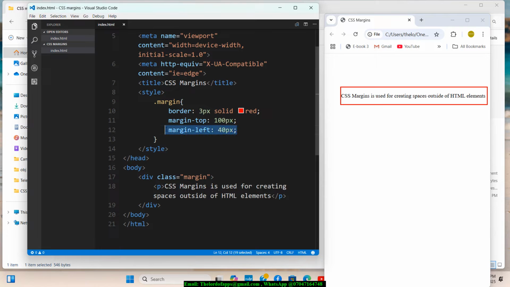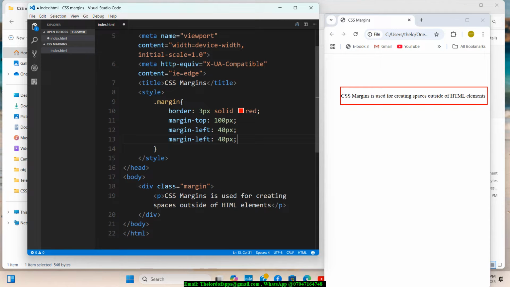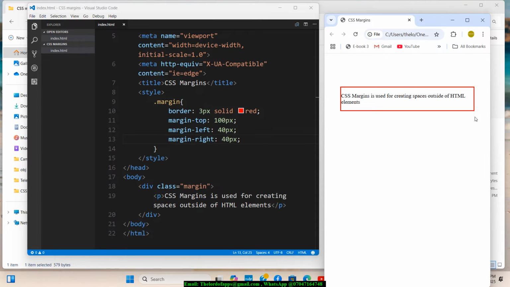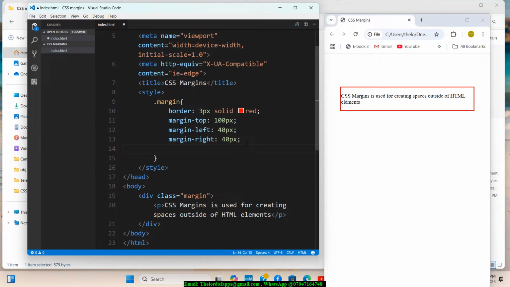The same thing applies to the right. If I copy this line, put it on the next line, and change left to right, save the changes and refresh, you see that there is a space from the right here, right? The same thing applies to the bottom. We can copy and paste this, I think I already have that on the clipboard, and change this to bottom. Let's say this one is going to be 30 pixels. I'm going to save the changes.